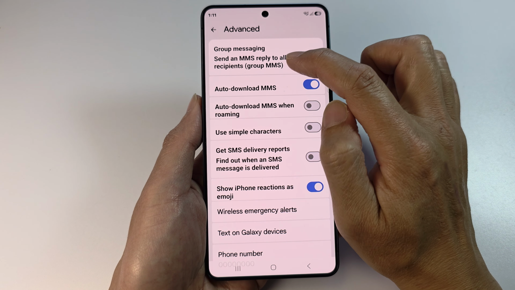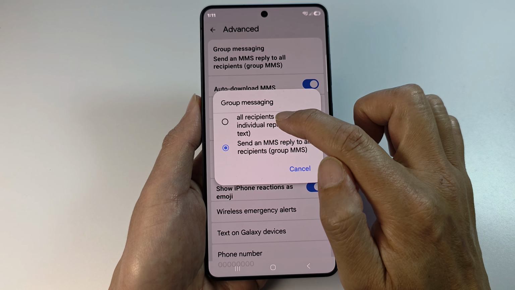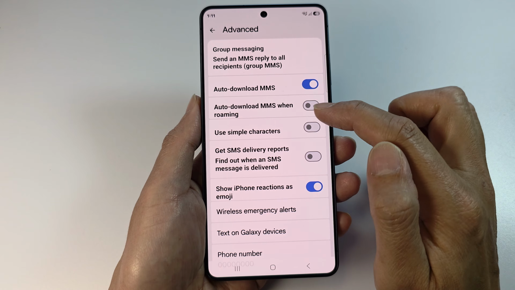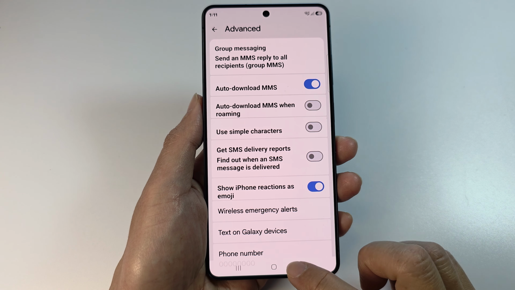Okay, so you can send it as a group MMS, or you can choose a mass text. So you have two options when you are using group messaging. And that's it.